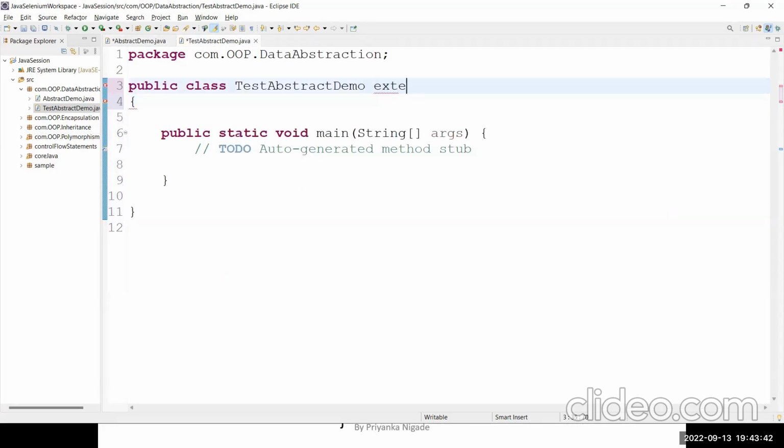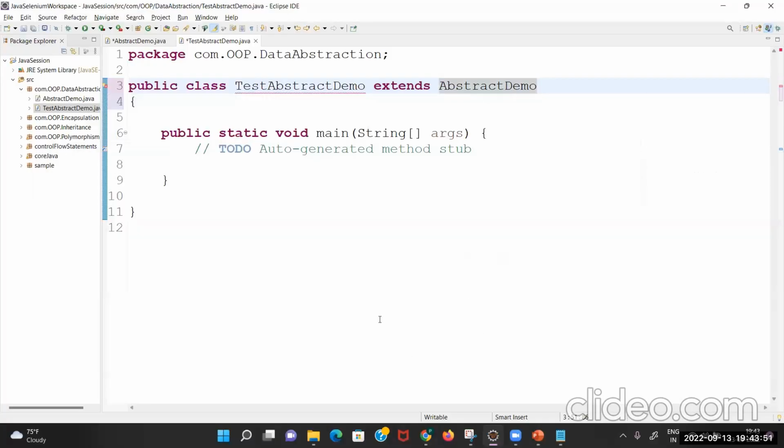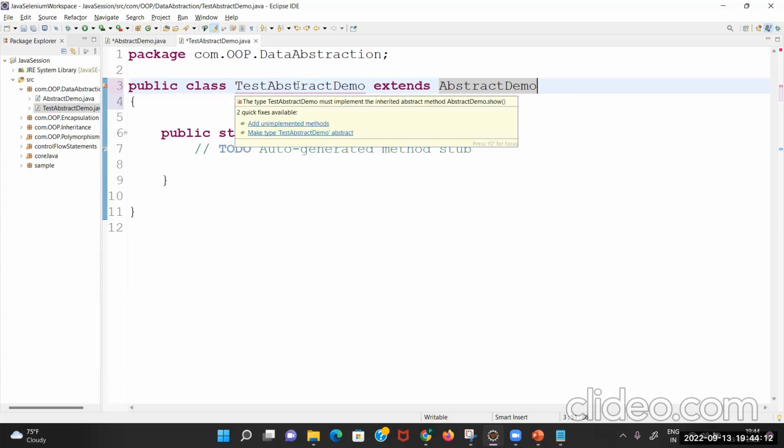So can I write here, extends abstract demo? This time, what is the rule? Your abstract demo class is having implemented and non-implemented methods. And that is the reason every child class has to implement all the methods which are not implemented in that particular parent. It is having one non-implemented method, right? So that non-implemented method, this class has to implement. So you are getting an error here.